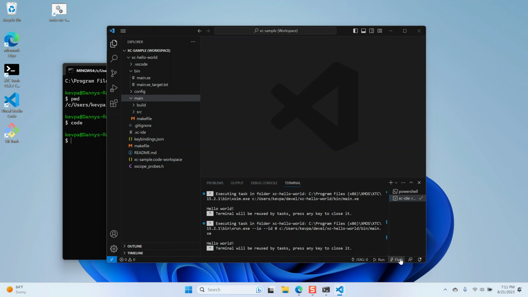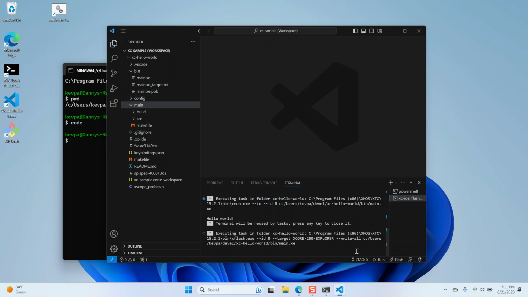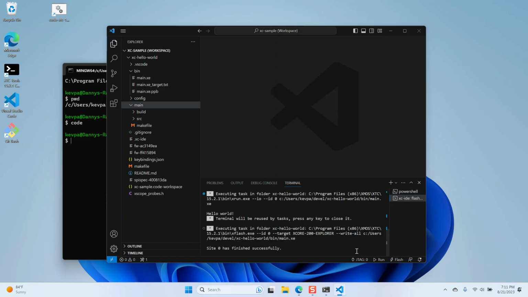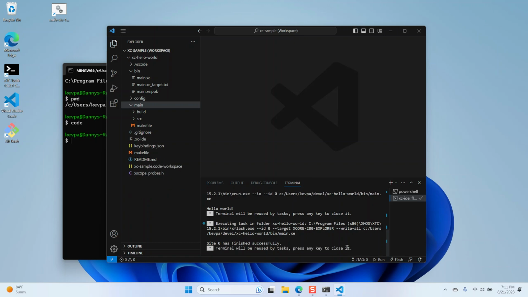You can also flash your executable to the flash memory on your target board, or some XMOS microcontrollers have integrated flash memory. Let's try that. It looks like the flash was successful.